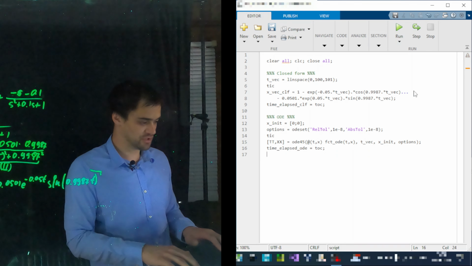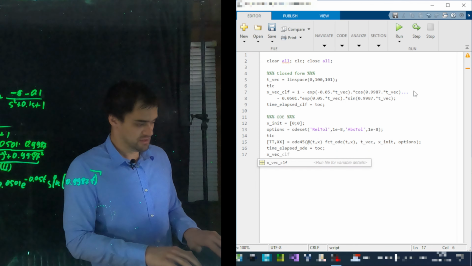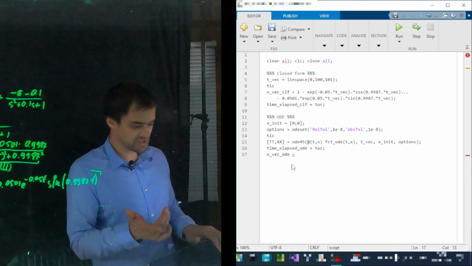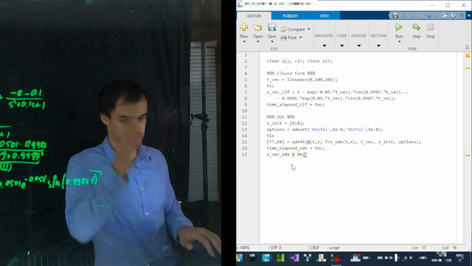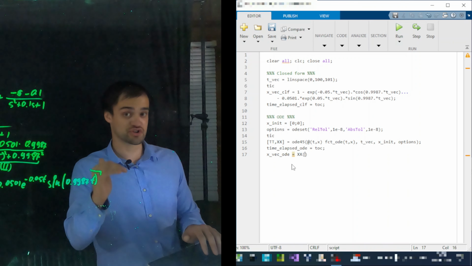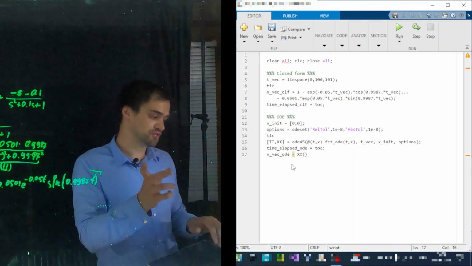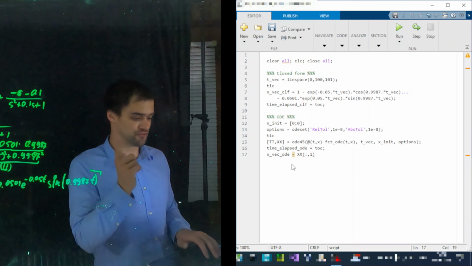And for later, I want to save my variable, and instead of xvec CLF, I want to have xvec ODE for my first hold, because the rows are going to be each timestamp. The first column is my position, my second one is my velocity, but I'm only interested in the first column.